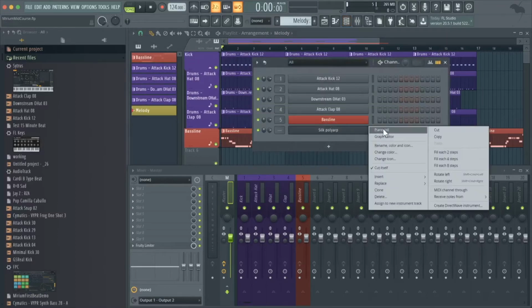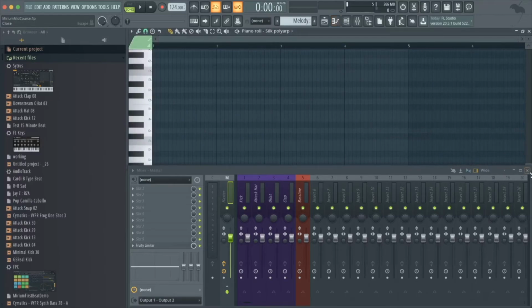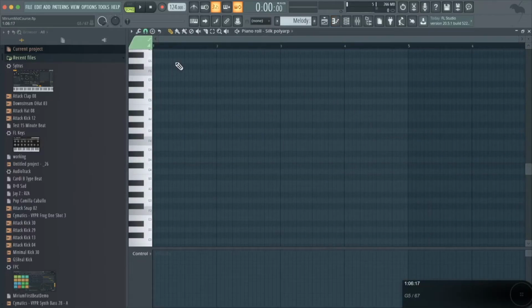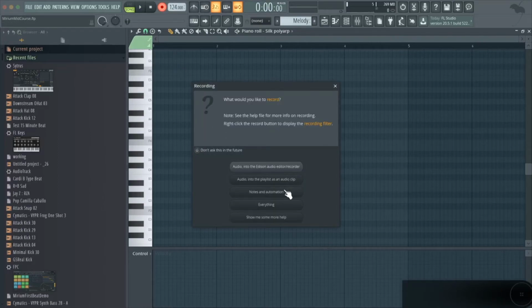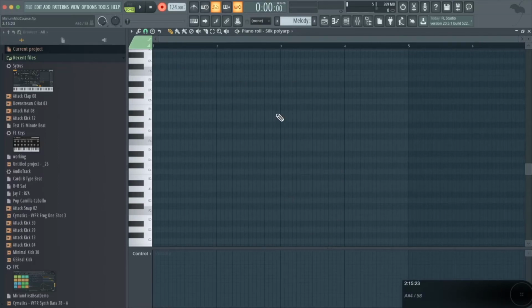Okay. And now that we're working with this melody, let's head on over to the piano roll of this instrument. Perfect. Get rid of the mixer. And let's listen again to the song. And we're going to come up with something that I think sounds nice. So again, we're recording just notes and automation. And if you let me get my finger set here, I think I have something that might sound good. All right, here we go.